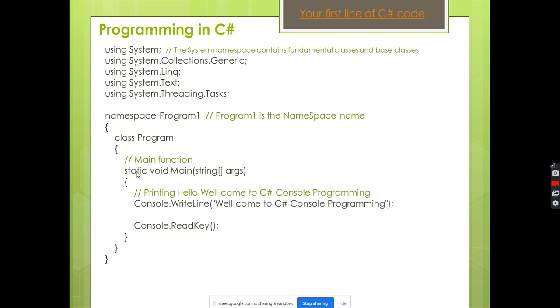This is a class Program. This is a static void Main. What is Main? Main is the entry point of the program. You might have many functions, but there has to be something to start, right? So the compiler has to know where to start the program. For that reason, the Main method starts the program. This is the entry point.